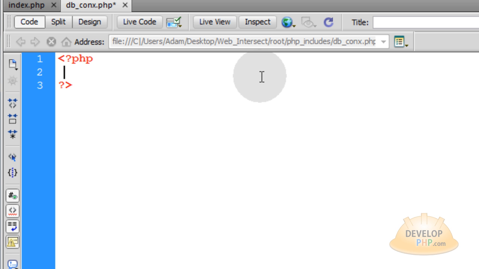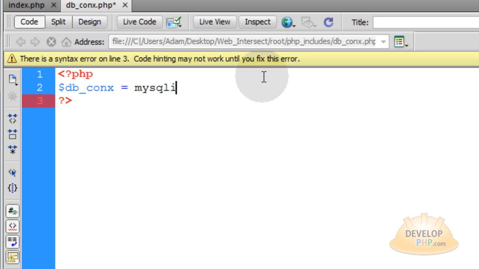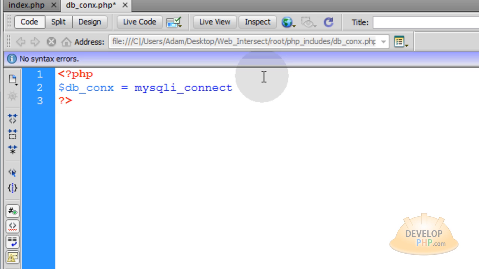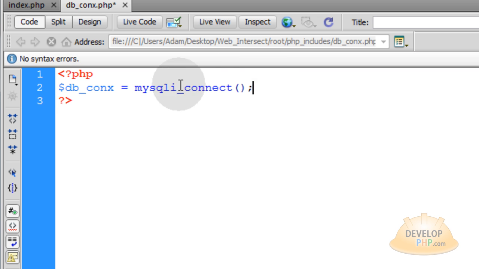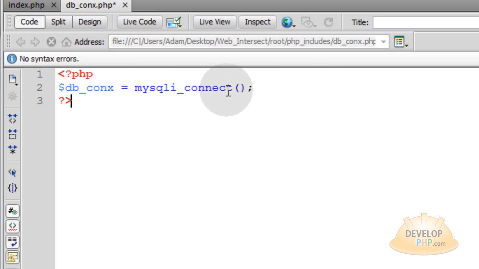Okay, let's create a PHP scripting block. And let's make our connection variable named db_connects. And that's going to be equal to the mysqli_connect function. And we're using the MySQLi extension instead of the regular old MySQL, just to give us some improved performance, because the MySQLi extension is an improved extension over MySQL. It's like the next gen. mysqli_connect is a PHP function that is used specifically for connecting to your MySQL database.